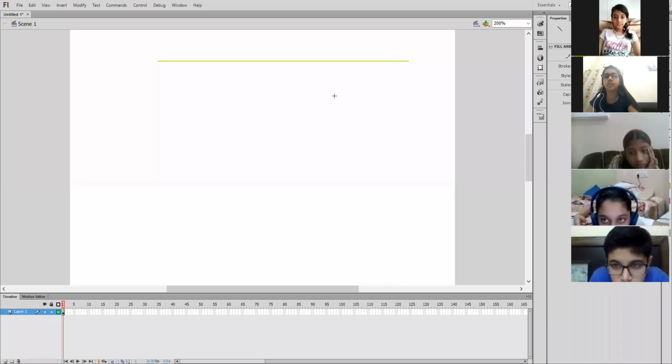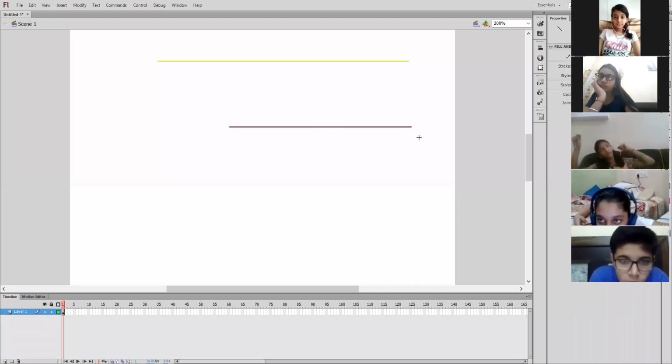Clear, students? So now if I draw a line of a different color, you will see the difference. See, there is a difference between the stroke sizes. In the same way, we can also make the style of the line in different forms. I have selected the style in the dotted form.